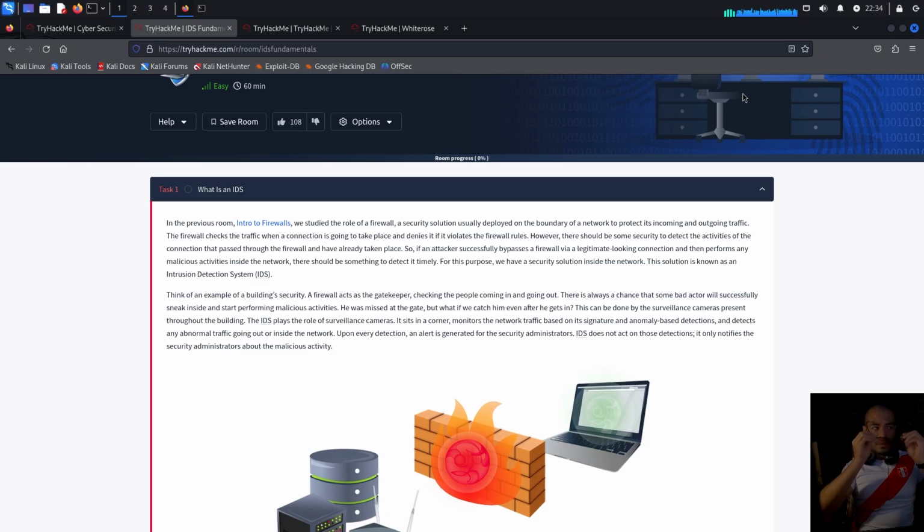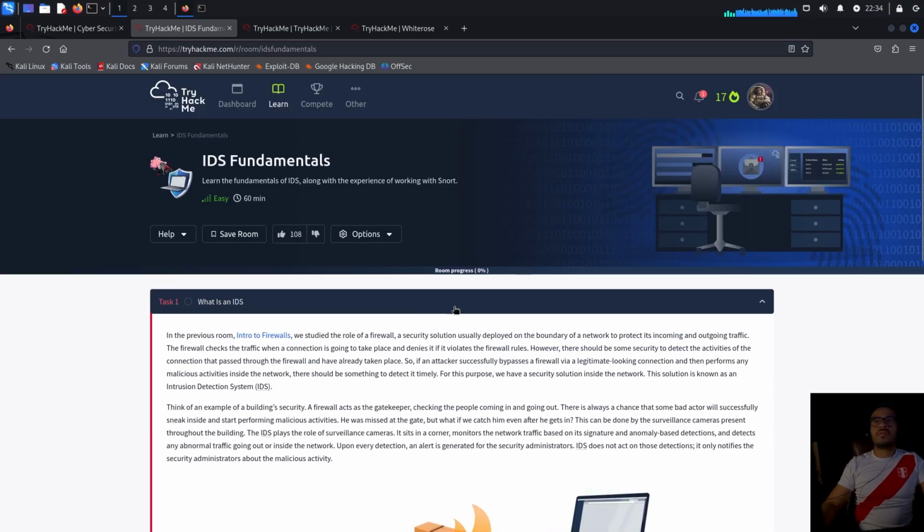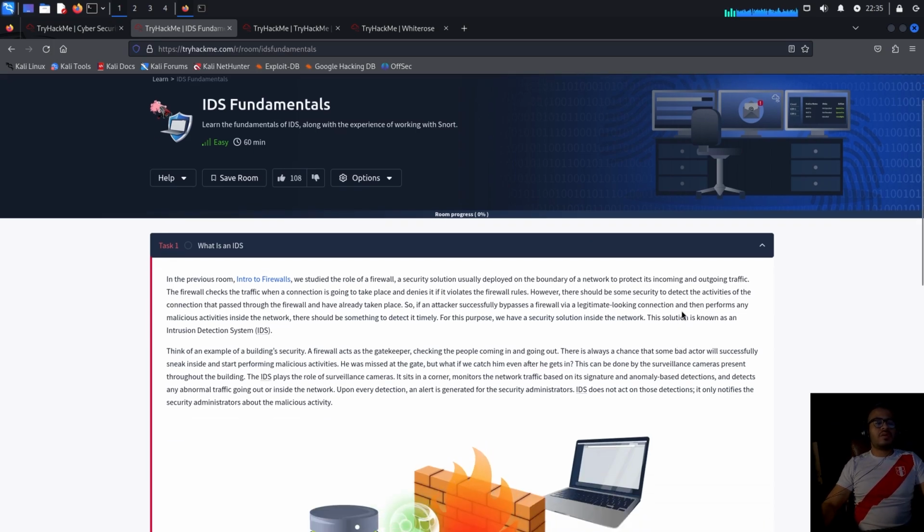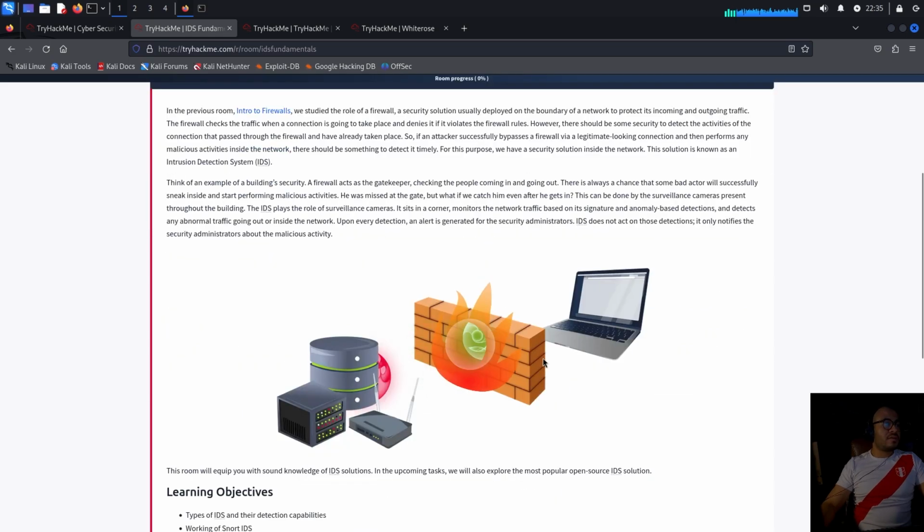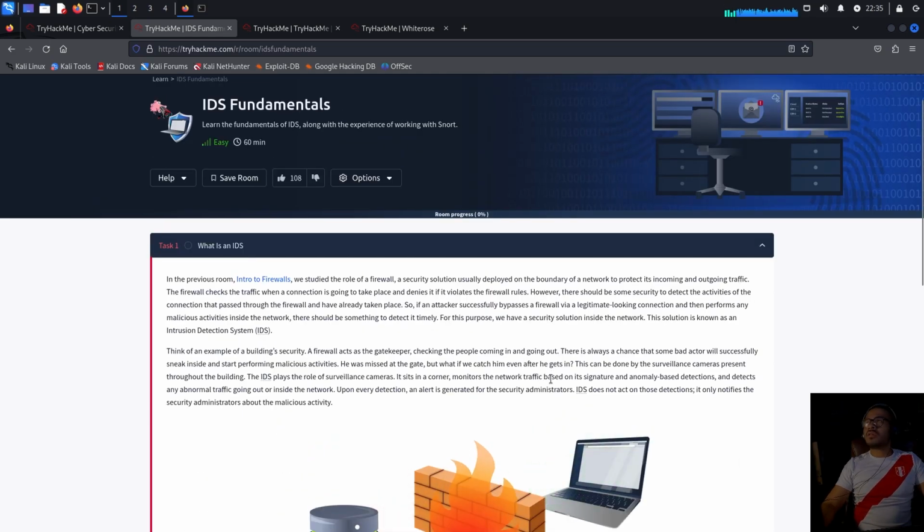Today I'm going to be tackling this room, which is IDS Fundamentals from TryHackMe. So learn the fundamentals of IDS along with the experience of working with Snort. Okay. Snort is a tool that actually helps you track traffic, if I'm understanding this correctly. You can filter traffic, find whatever package, something that may be out of place, I think.